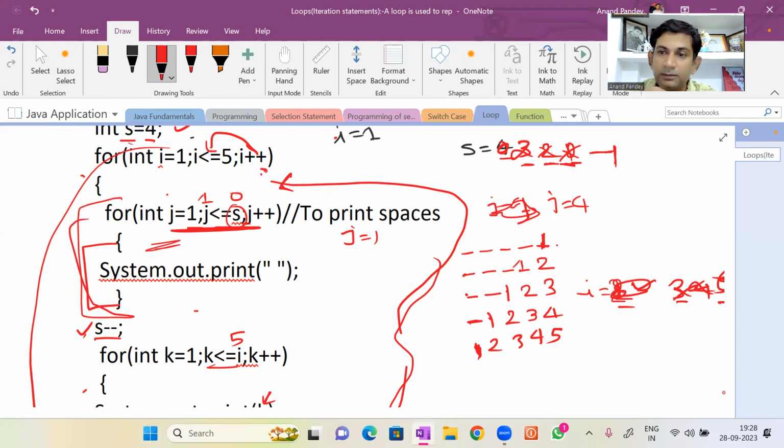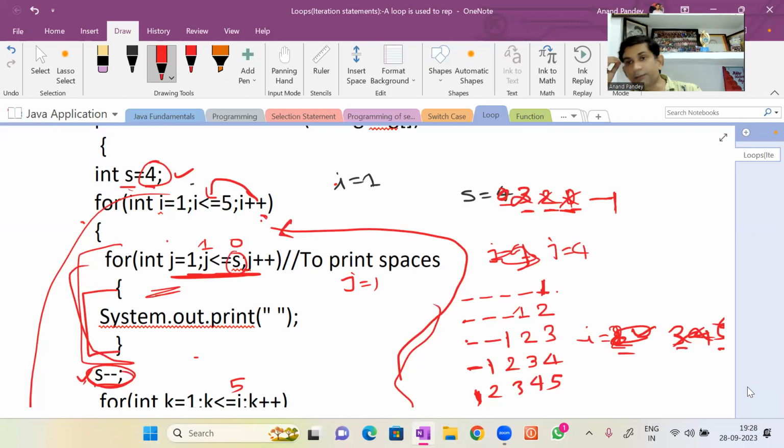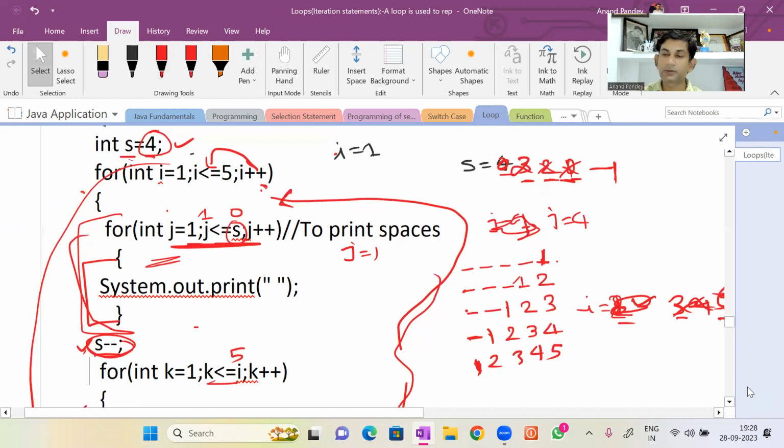You can make the change here as per the number of spaces in the first row, and you will see whether spaces are increasing or decreasing. As per that, you will write S minus minus or S plus plus. Only this is the new thing in this pattern. So I wanted to tell you how to deal with a pattern that has spaces. If any doubt, you can ask through the comment section.